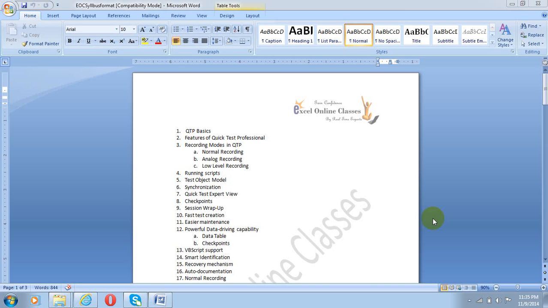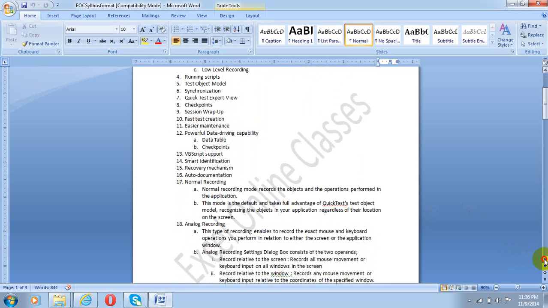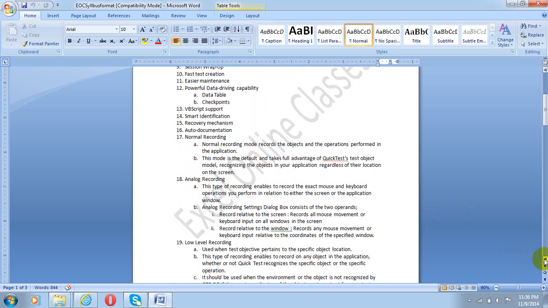And what are the different recording modes? As we told earlier, there is something called normal recording mode, analog recording mode, and low level recording mode. Normal can be identified from the name itself. In this, the objects and the operations are performed in the application. The mode is the default and it takes full advantage of the QuickTest object model, and it recognizes the object with the help of a standard set of properties and values.